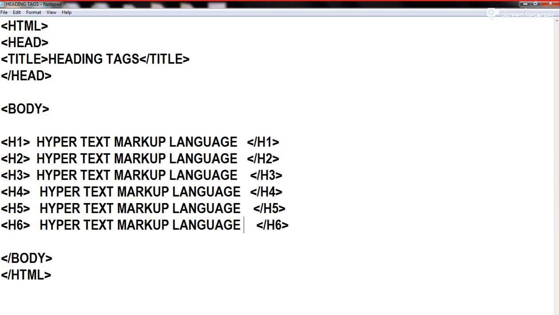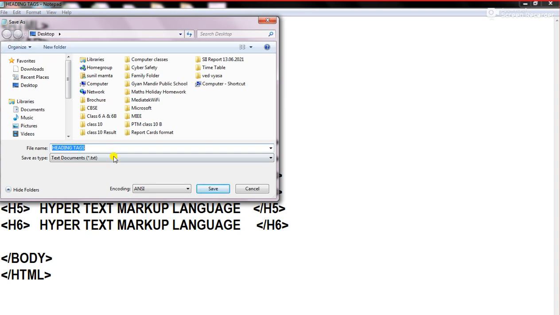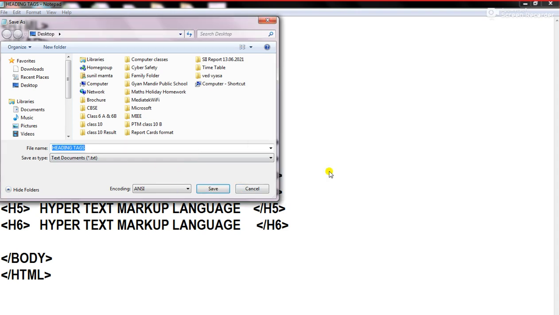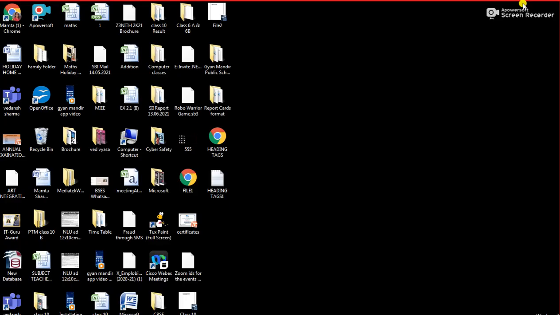And if I save this file as a text without writing .html, then you can find the difference yourself. Right now I'm saving the file with the same name, heading tags, but without adding any extension. So how will it be saved? No, let it be heading tags 1. Let's change. Click on Save. So this is the heading tag, you can find out the difference. This is the heading tag which will be saved as a browser file, and this is just a simple file.